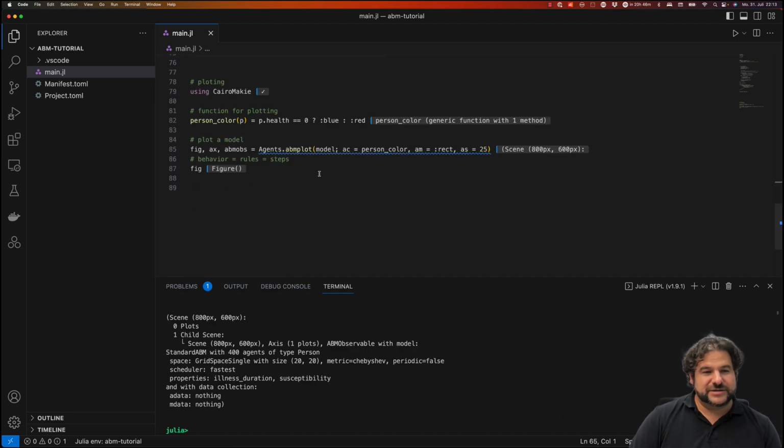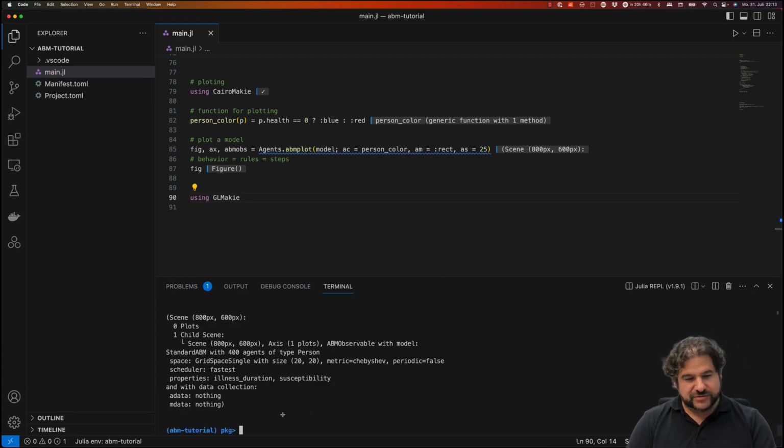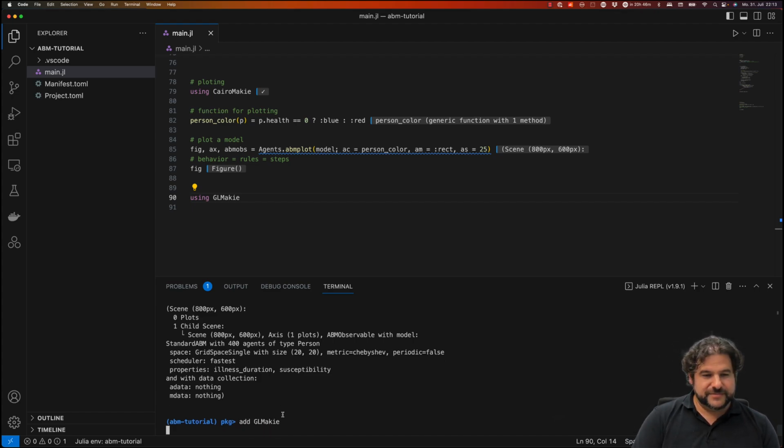And I mean, this is nice, but wouldn't it be nicer to see what happens if we see this animated? How the disease spreads. And there is a tool for that. And for that, I think we have to use GLMakie. And while this is installing in the background, I will add GLMakie. I will let you know how this works.